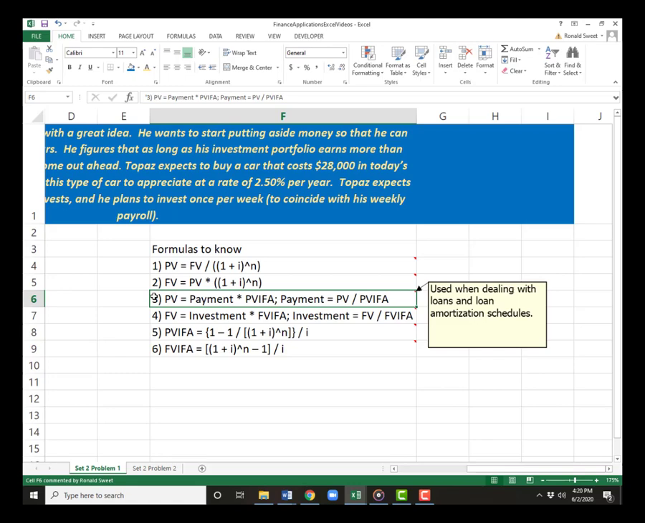The next one we're going to use in our second problem, and it says that the present value of something equals whatever payments you're making times the present value interest factor of annuity, formula number 5. Now we probably won't use this formula as much as we will use this algebraically similar formula, exactly the same formula actually, that says the payment you're going to make. Here we're talking about loan payments usually. Your loan payment will equal whatever the price of the car is that you're buying divided by that present value interest factor of an annuity. So we'll use this when we're doing loan schedules, loan amortization schedules. We'll use this in the second problem.